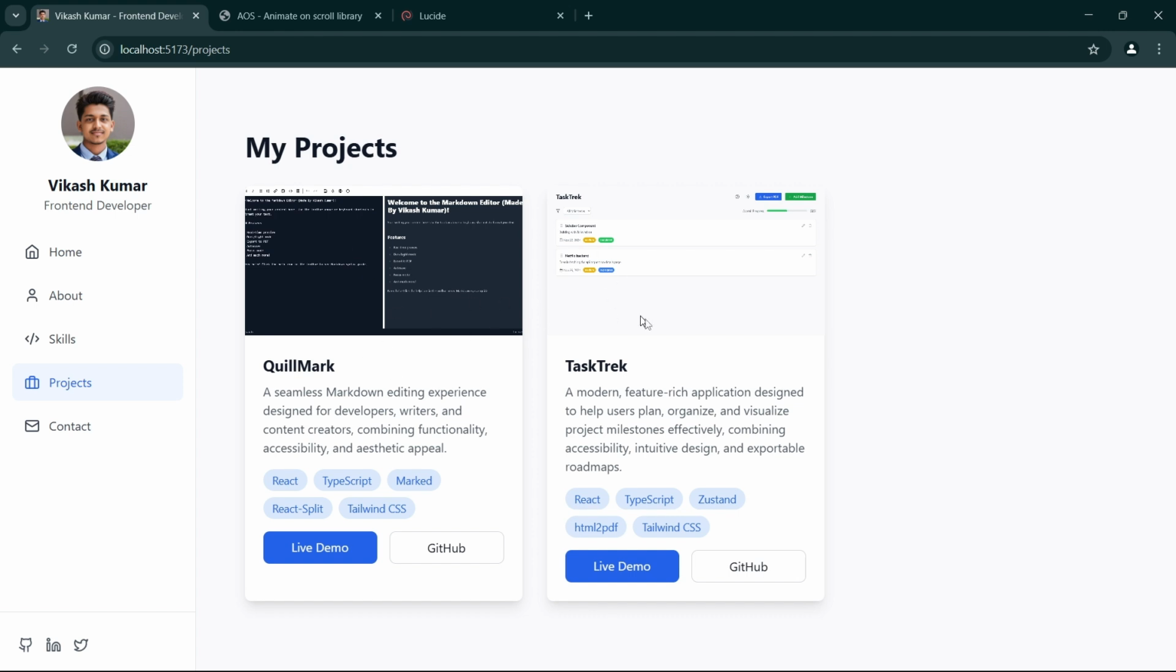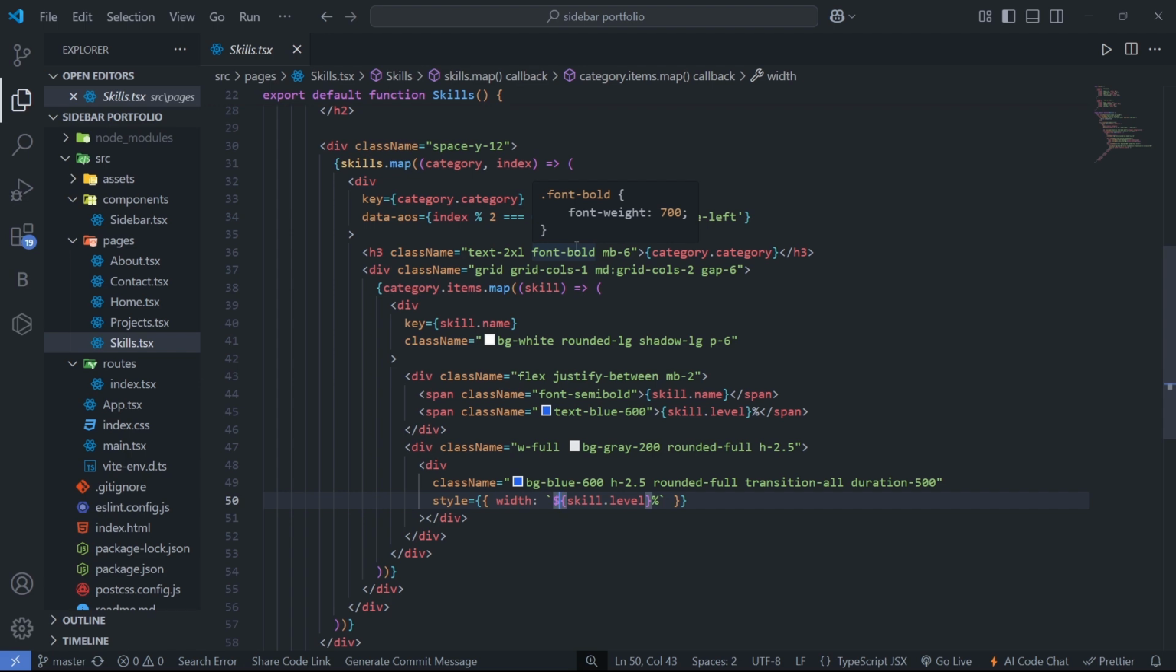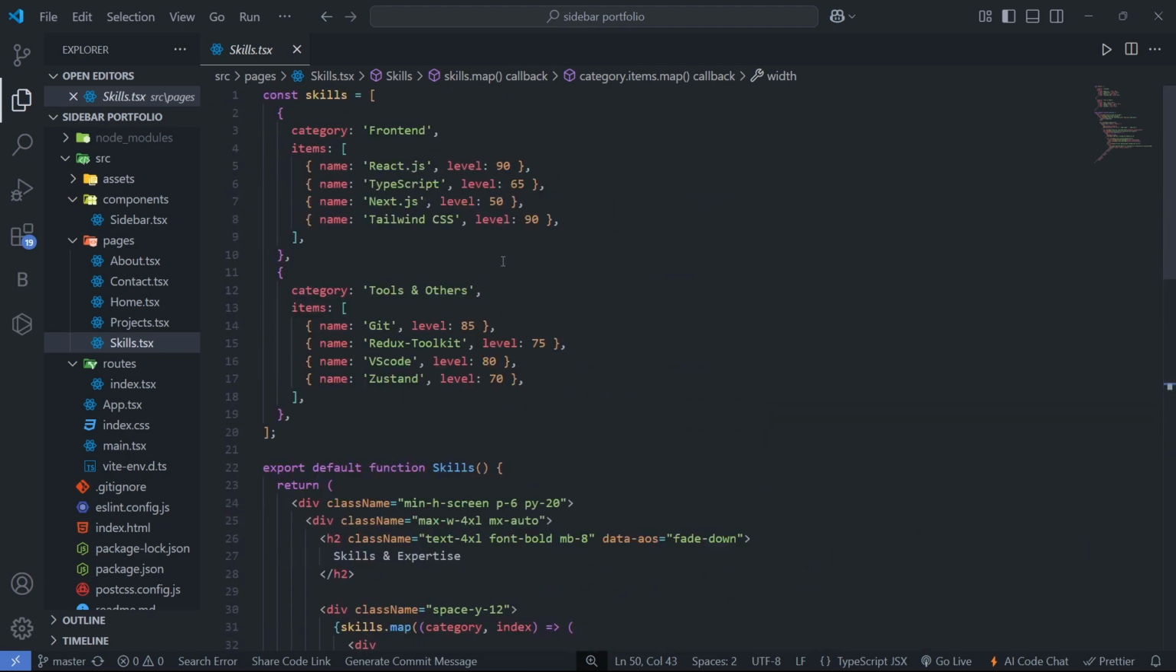Once you have created one div, just map the data over it. We will create one more data and just map over the same component, right. So once you have created it, it can be reusable. React is all about using components, reusable components. So in the skill section, let's see.